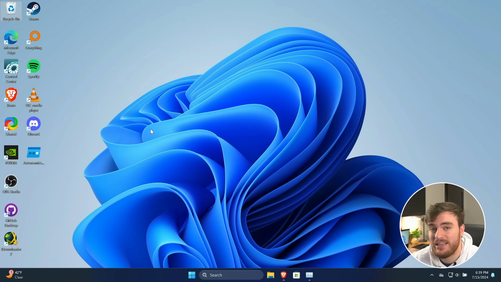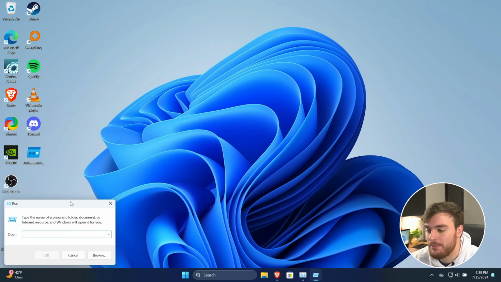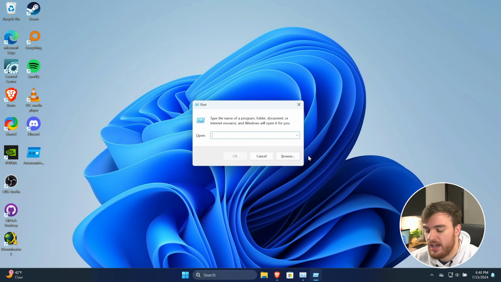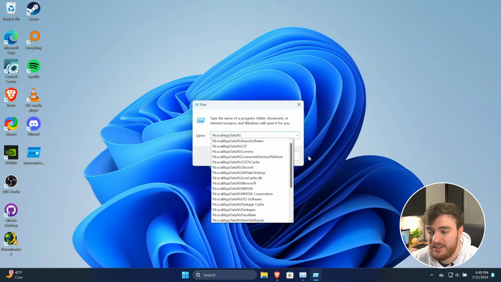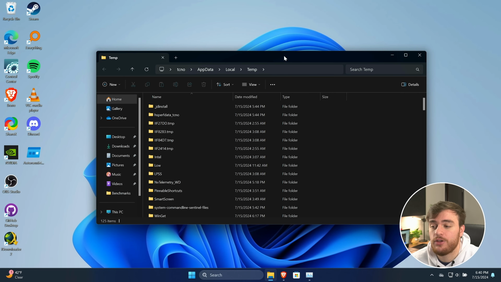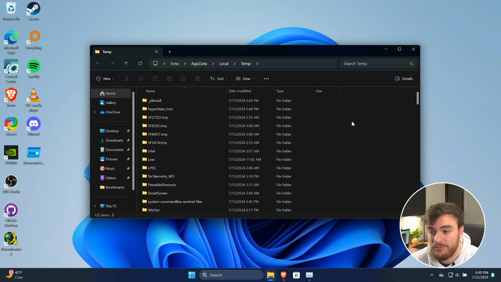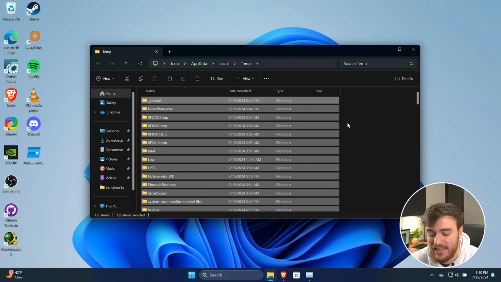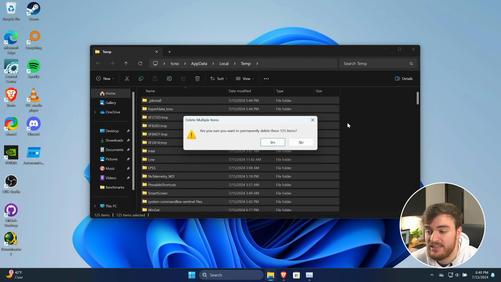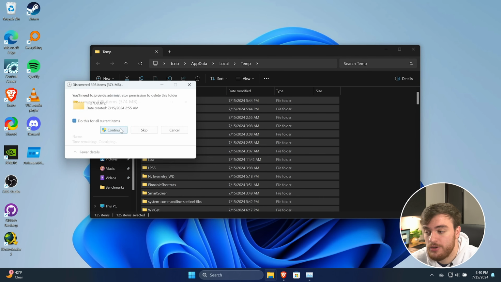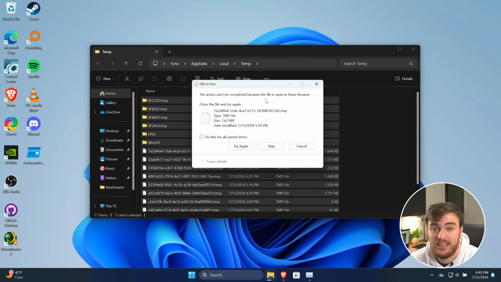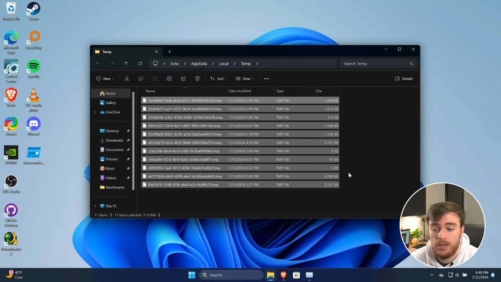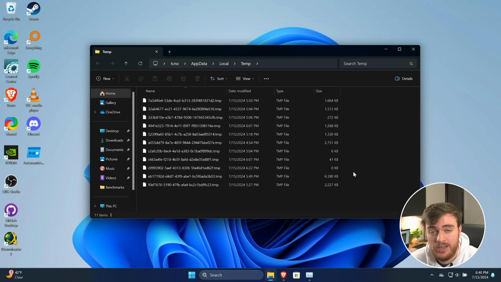There are a couple of places that this tool doesn't clean up, so hold start and press R to bring up this run dialog. Inside of here, type %localappdata%\temp. Hit enter, and this opens up your local app data temporary folder. Control A to select everything, and Shift Delete to permanently delete everything. Hit yes, continue, and you will get some errors, such as things being in use. Just click do this for all and skip. Now you should have saved yourself probably a couple of megs to a couple of gigs of drive space.